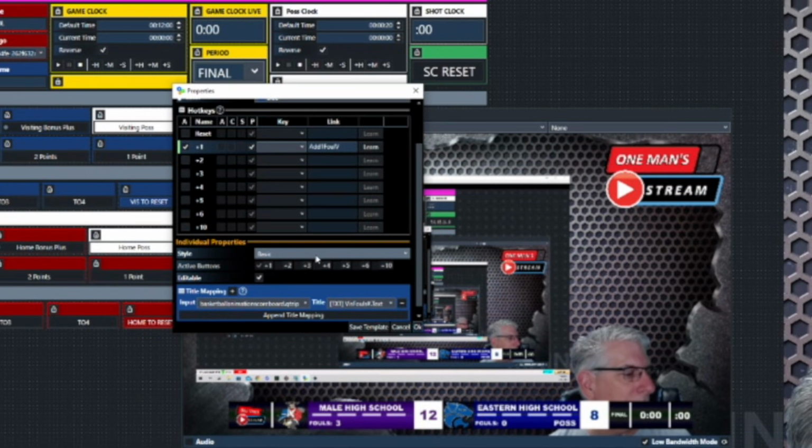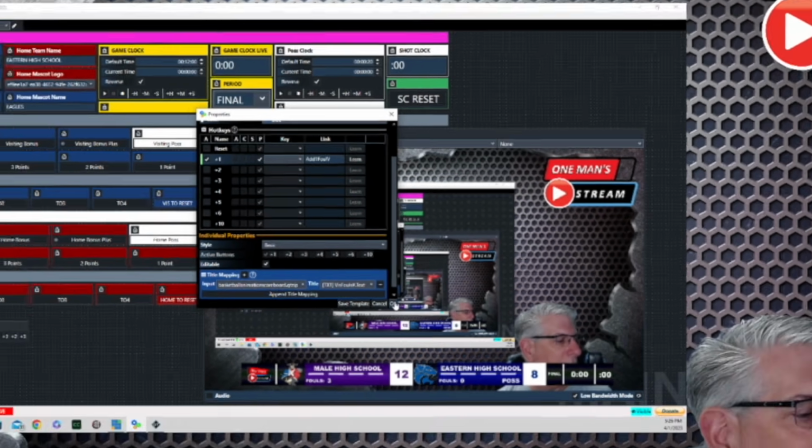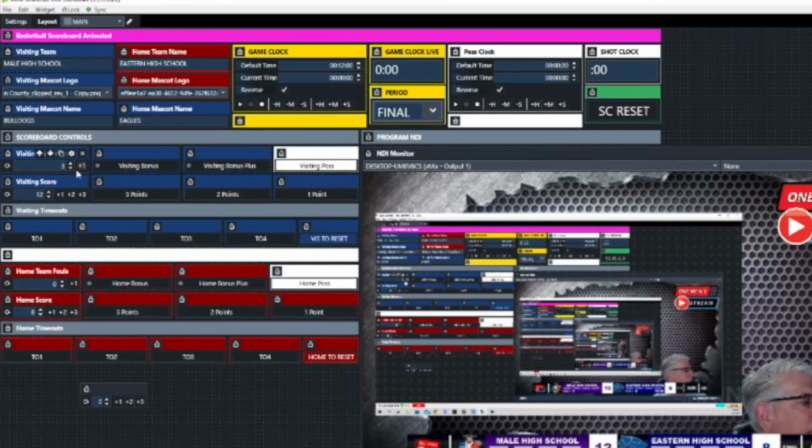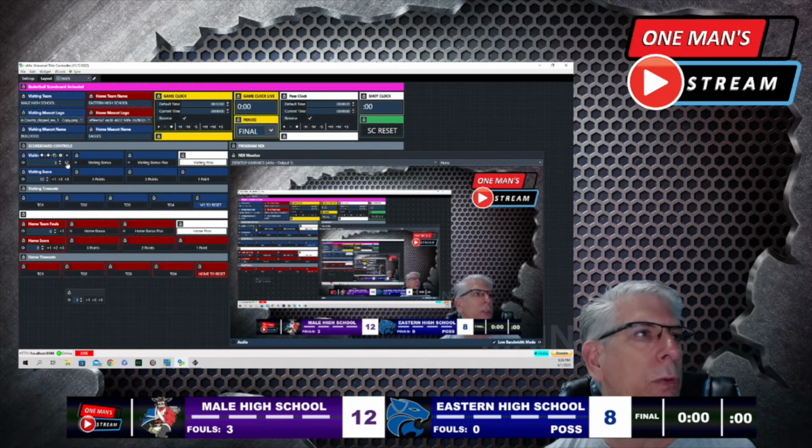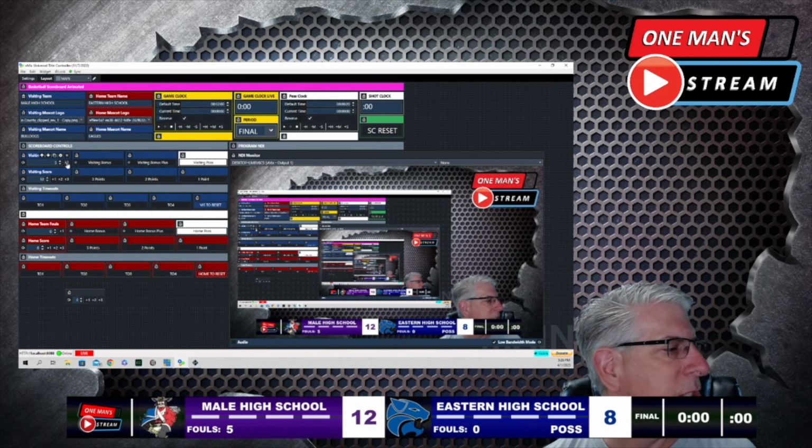is I left it basic and I made sure that the 1 was checked. And then when you create the button, it creates a button with only a +1, and that's how we add the fouls. So right now the visiting team has 3 fouls. Let's click +1. You can see where it changes to 4. We'll click +1 again and it changes to 5.